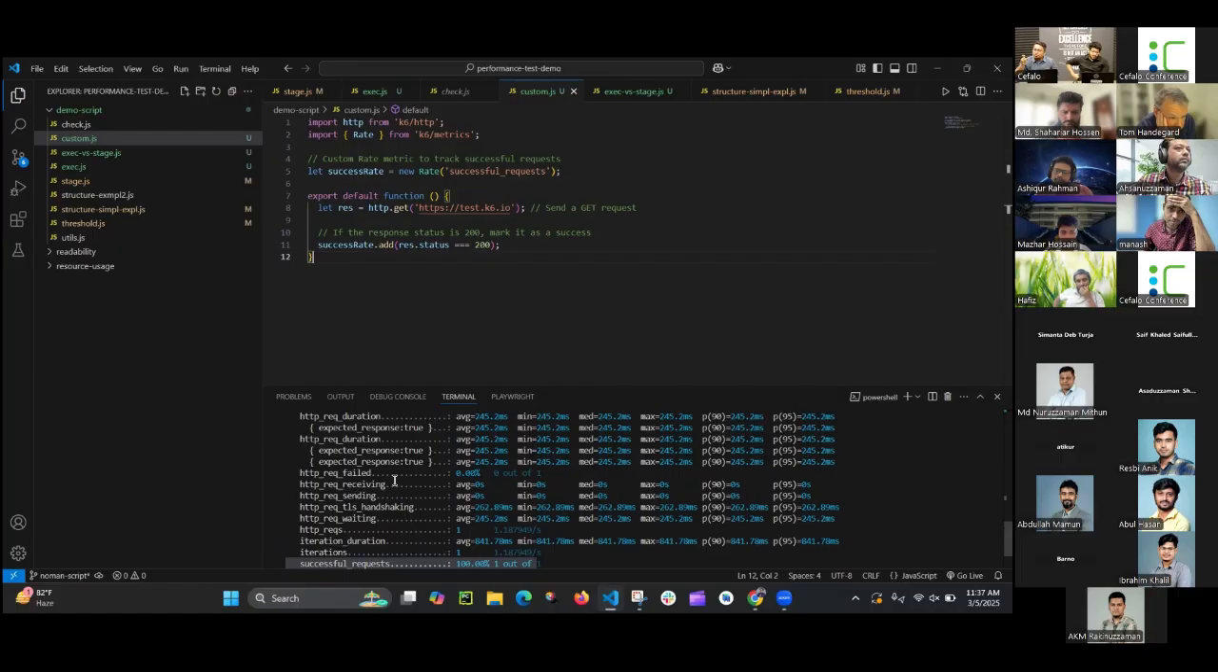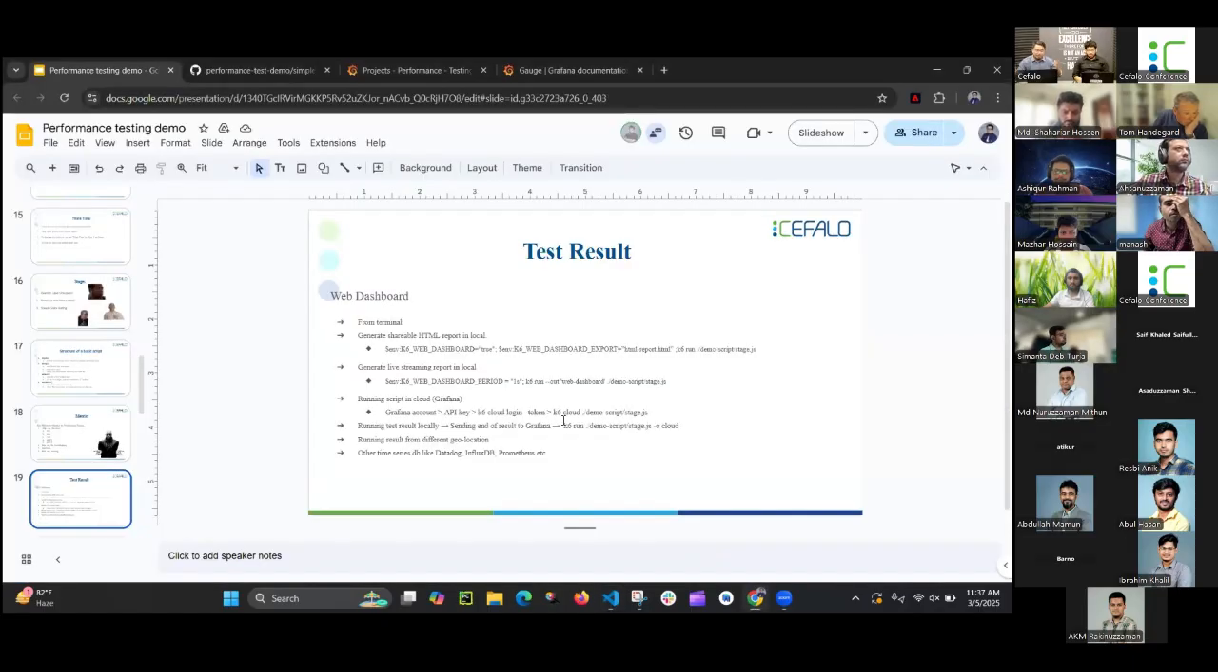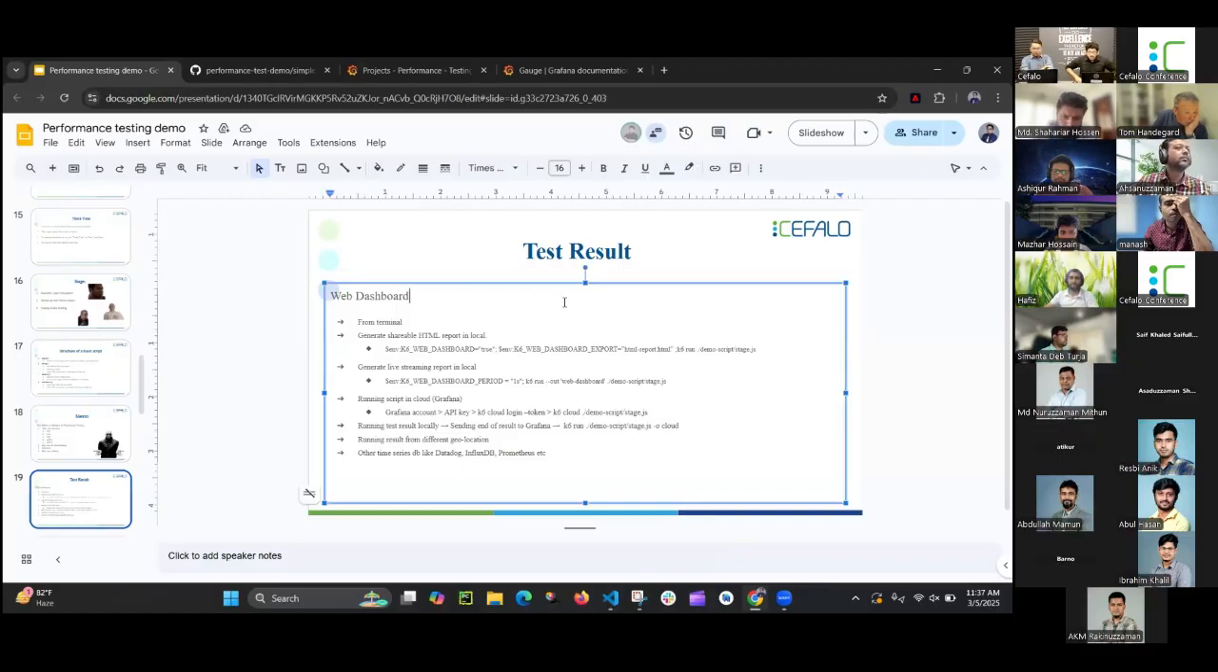This is kind of a rate, so it will go on the sub part of the rate, and there are some gauges and there's a counter. In a counter, you want to know how many requests have failed. This kind of counting you can customize in your script if you want a customized result. So K6 gives you this kind of benefit. And after that, I'll move to the test result.